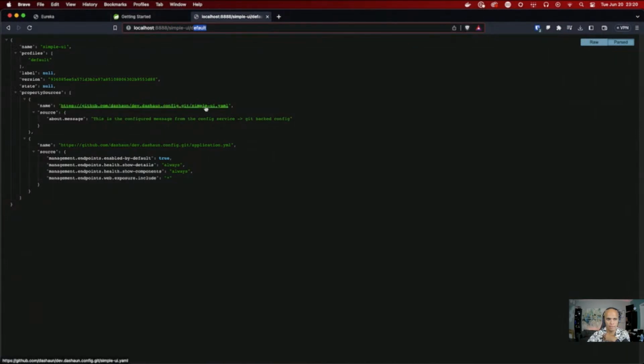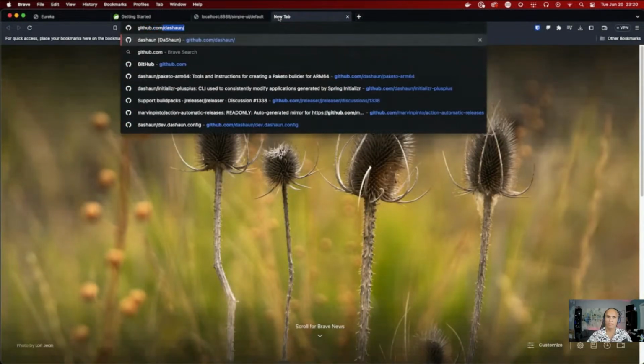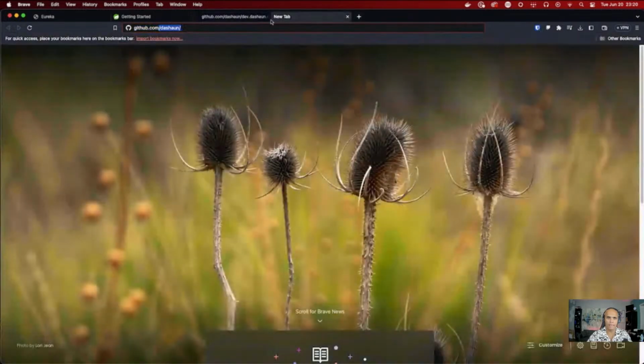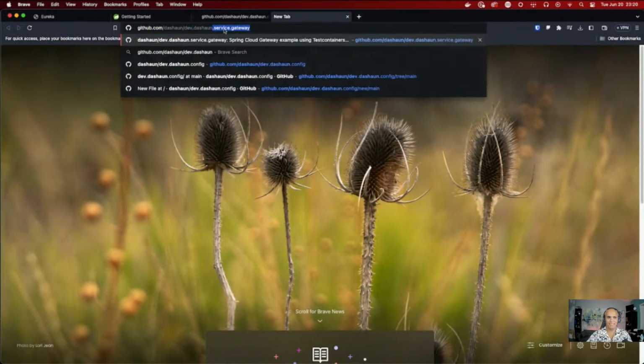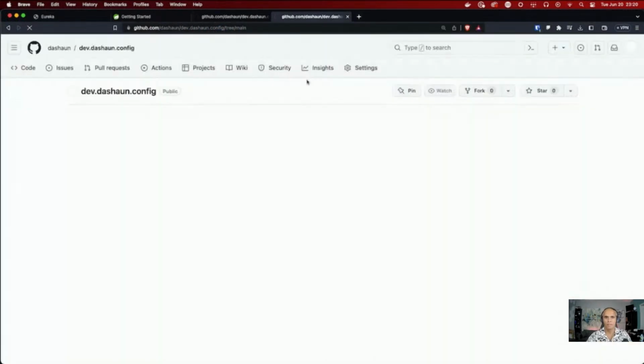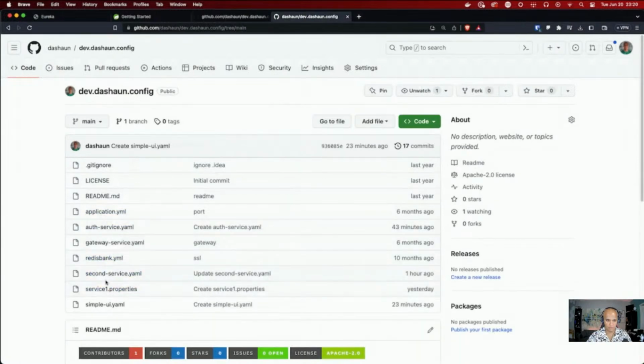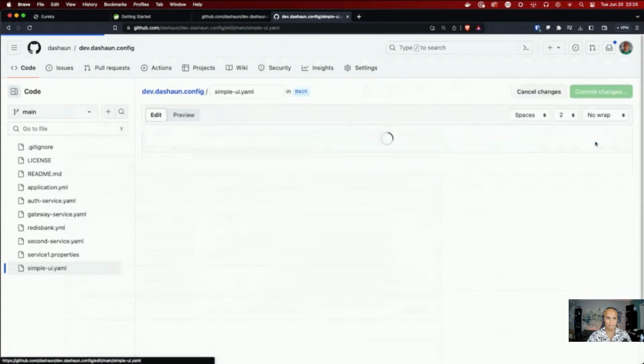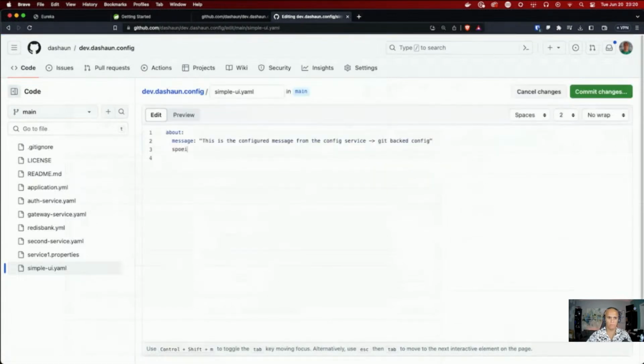It says, hey, from this file in this repository, it's getting this about.message. We did that. We tested it. We're adding a new one, and this is how I do it. I'm going to this same file, dev.deshawn.config, and I'm going to edit. These are the configurations for Simple UI for the front end. I'm going to give it one more property: the about special.